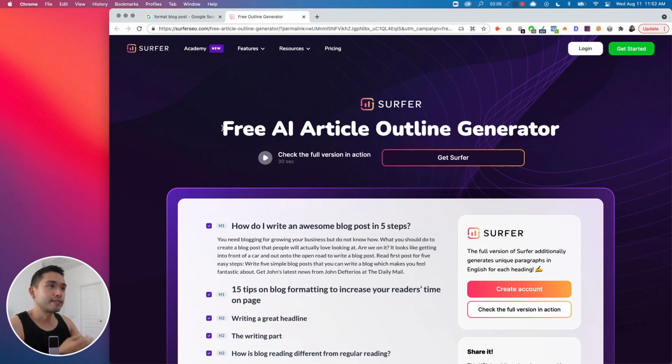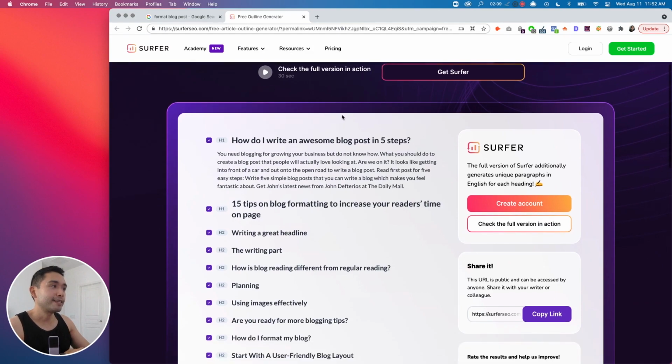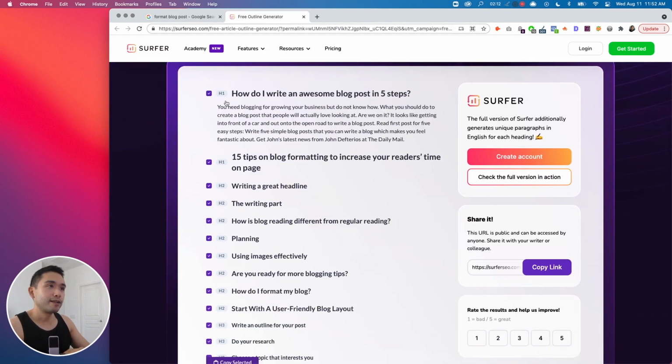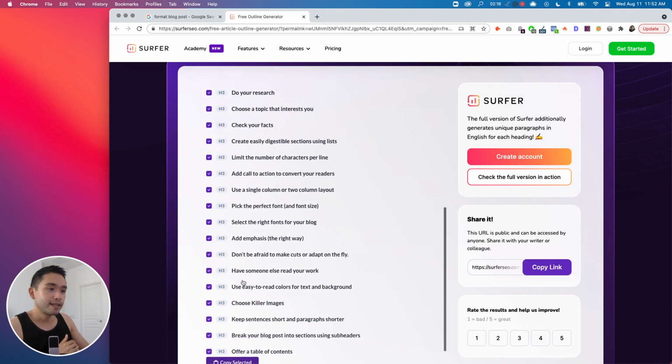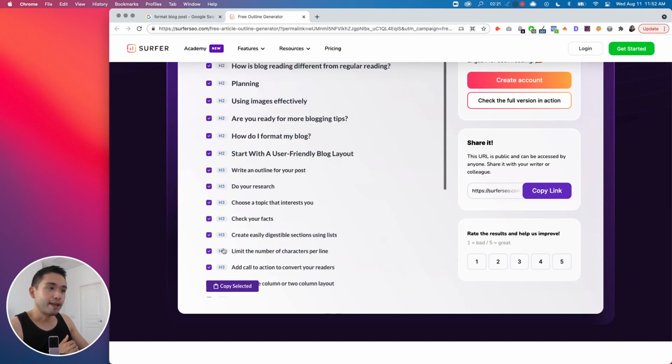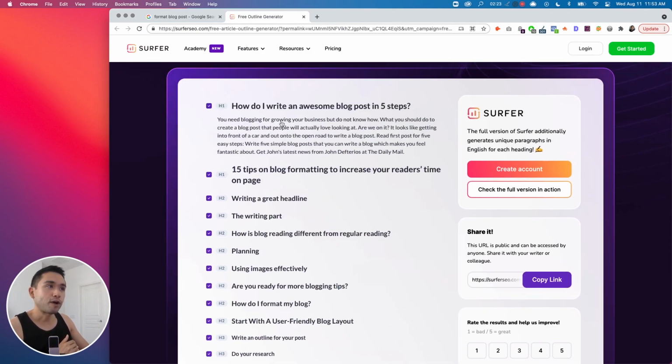So you could see this is their free AI article outline generator, and here it is. So it gives you a couple of H1s, it gives you H2s, H3s, and there's tons of them. And these are actually pretty good. So how do I write an awesome blog post in 5 steps? And they even give you an example intro paragraph. There's another H1 that says 15 tips on blog formatting to increase your reader's time on page.